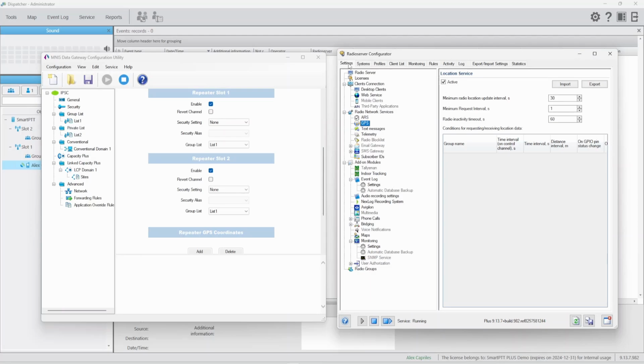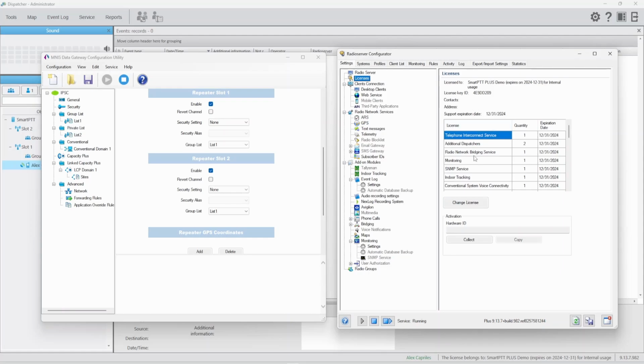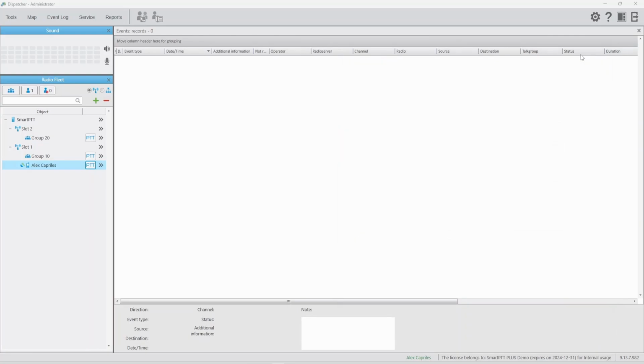Remember, you are using your license to enable the GPS positioning, and also check on the license if you are able to request GPS positioning. Over here, our MNIS is up and running as well, and we already set the conventional system to be able to request all data from our repeater. You can see over here, the console is already open. Our demo radio with the alias Alex Capriles is already receiving the GPS update.